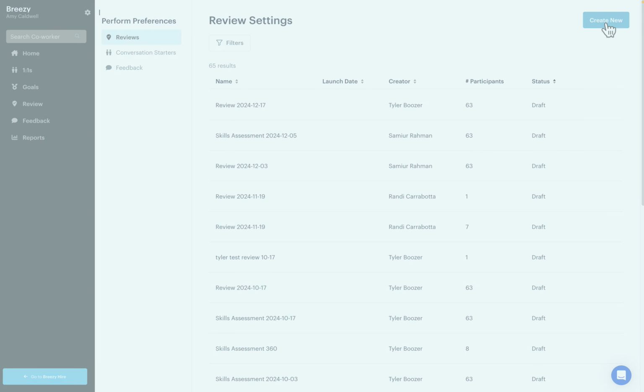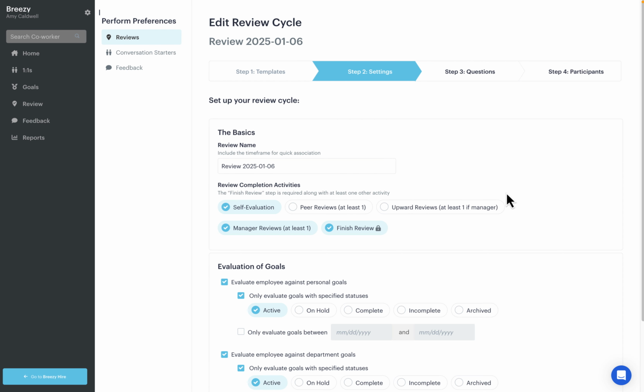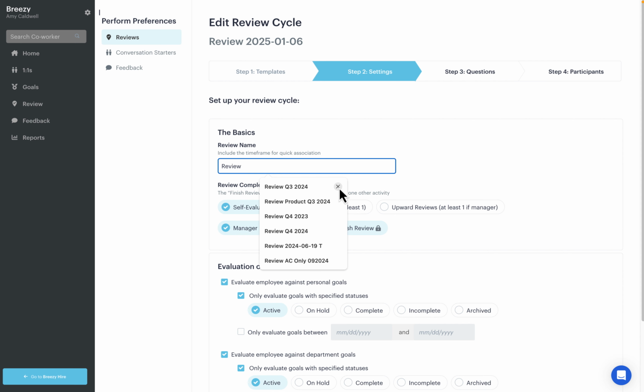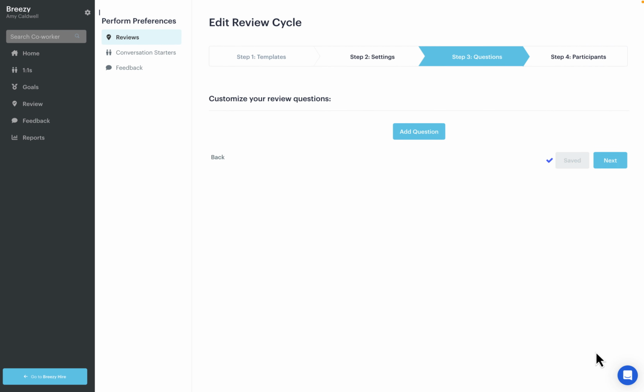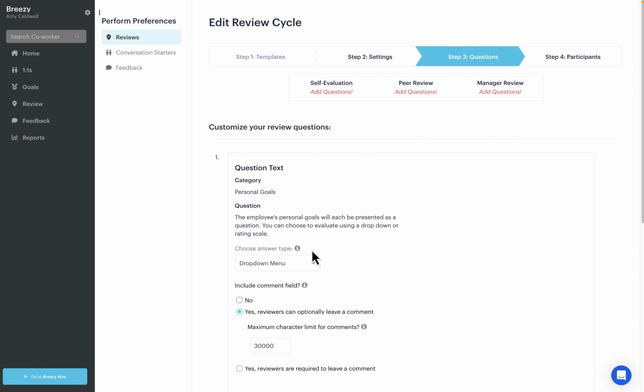To create a review from scratch, start at your review settings and click Create New. Choose No Template, and the rest is up to you. Start with the basics of naming the review and choosing whether to include goals, then move on to creating questions and choosing participants. The process for this is the same as when we customized a template earlier.